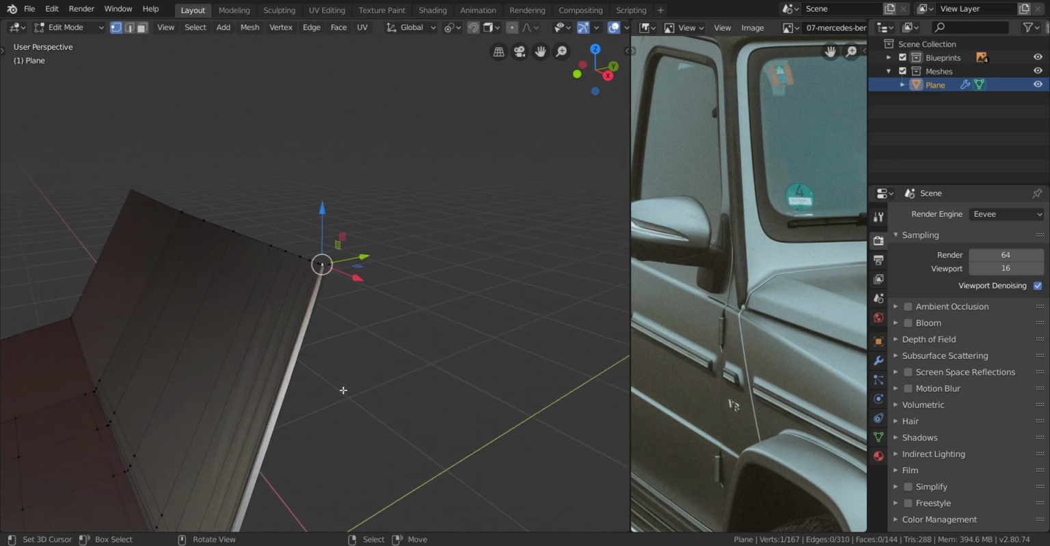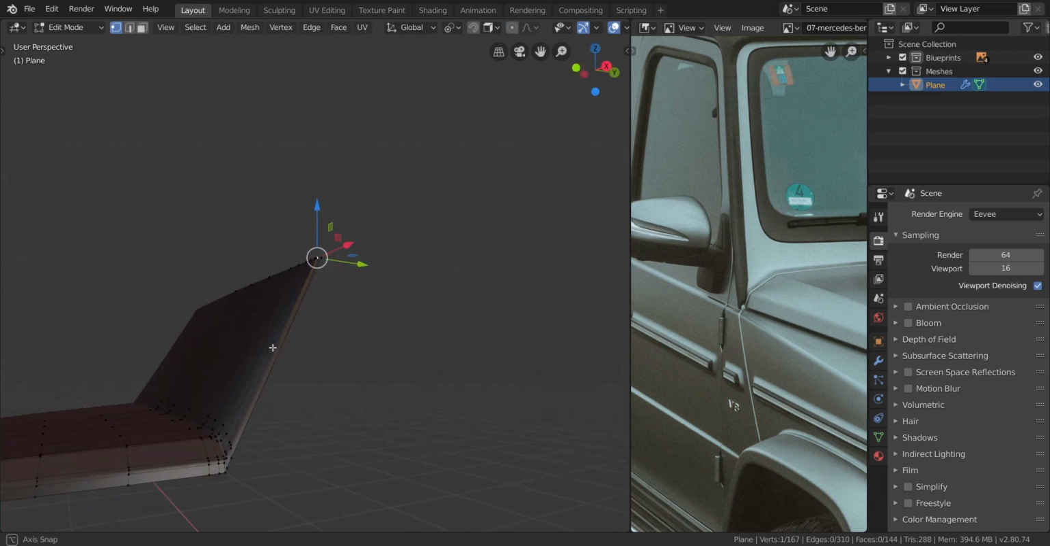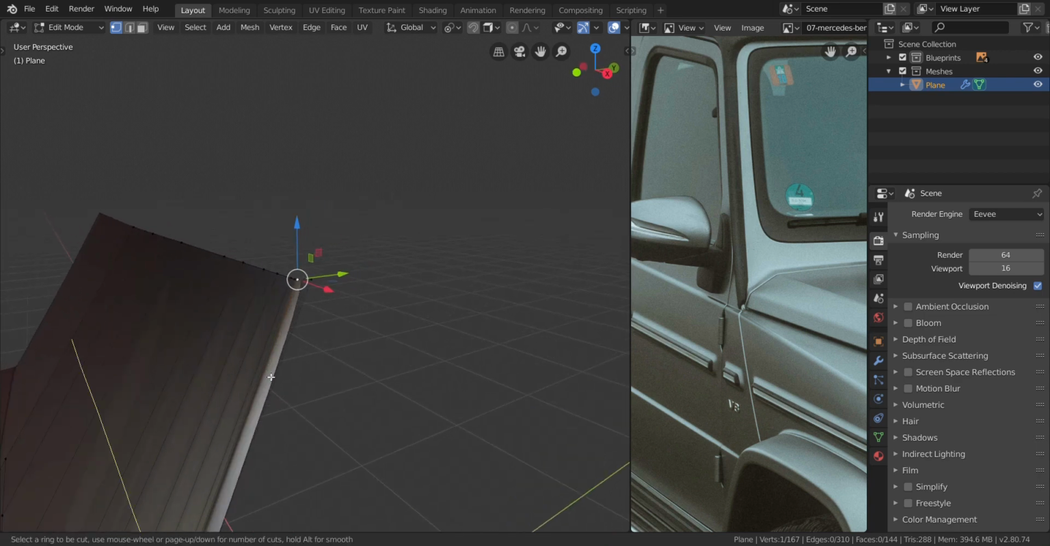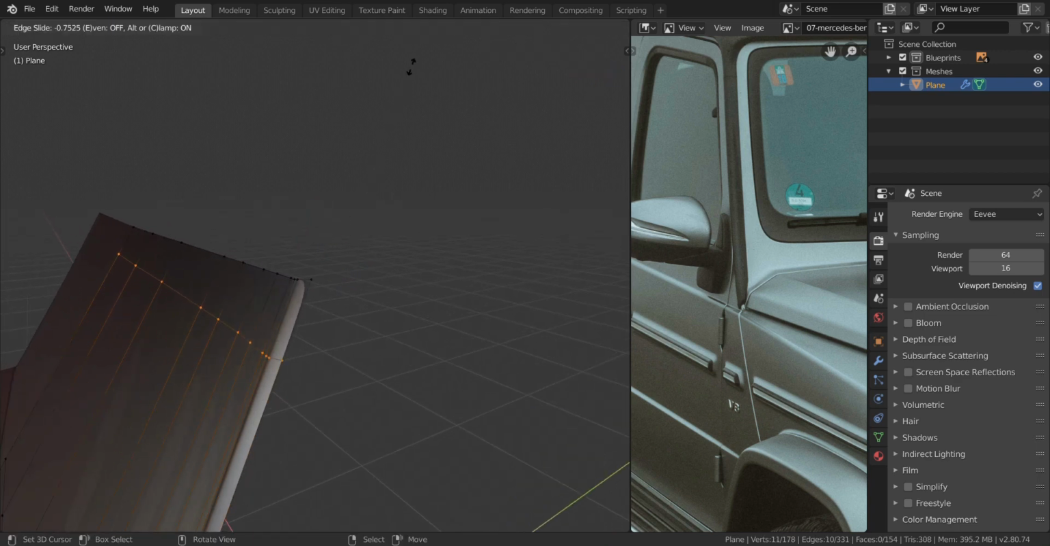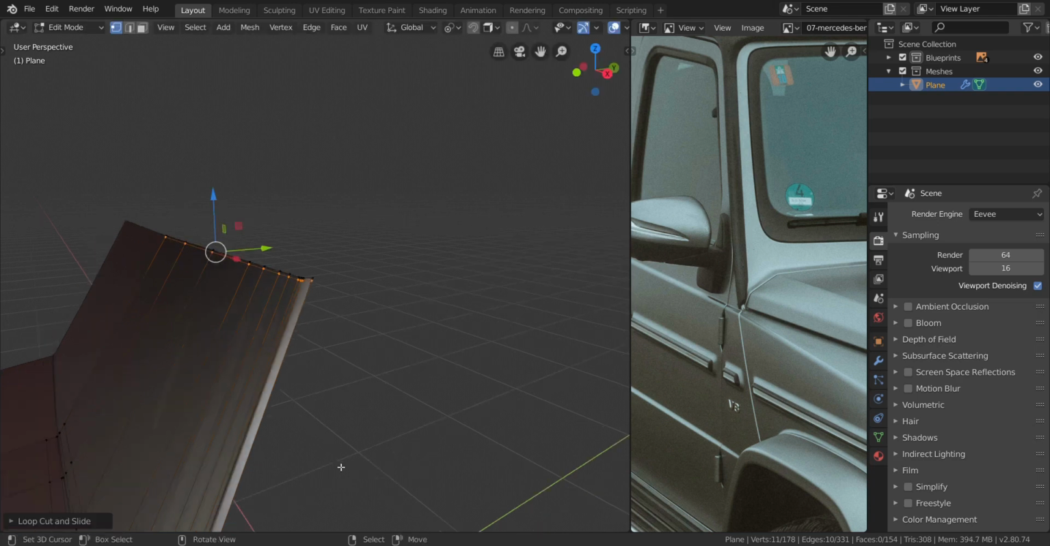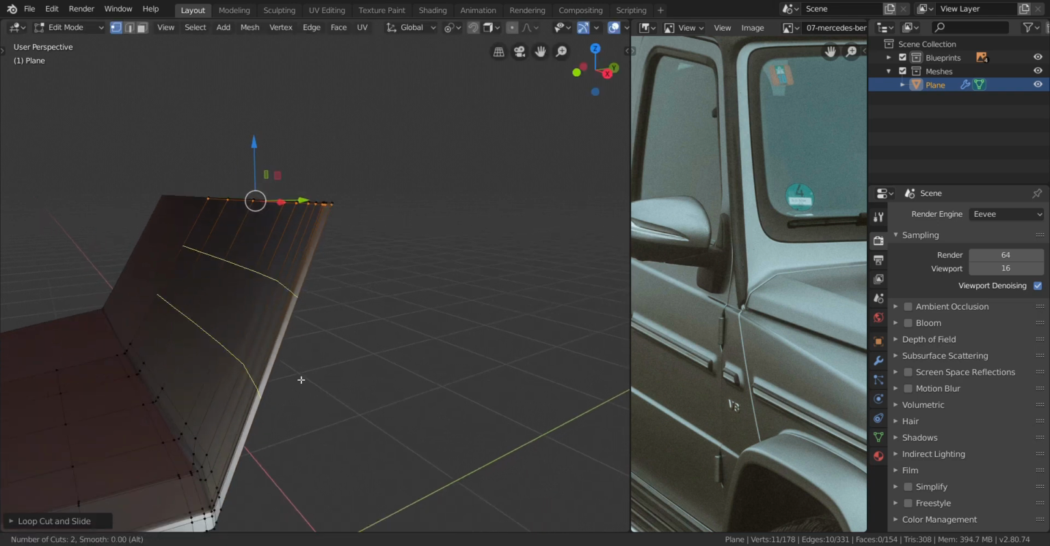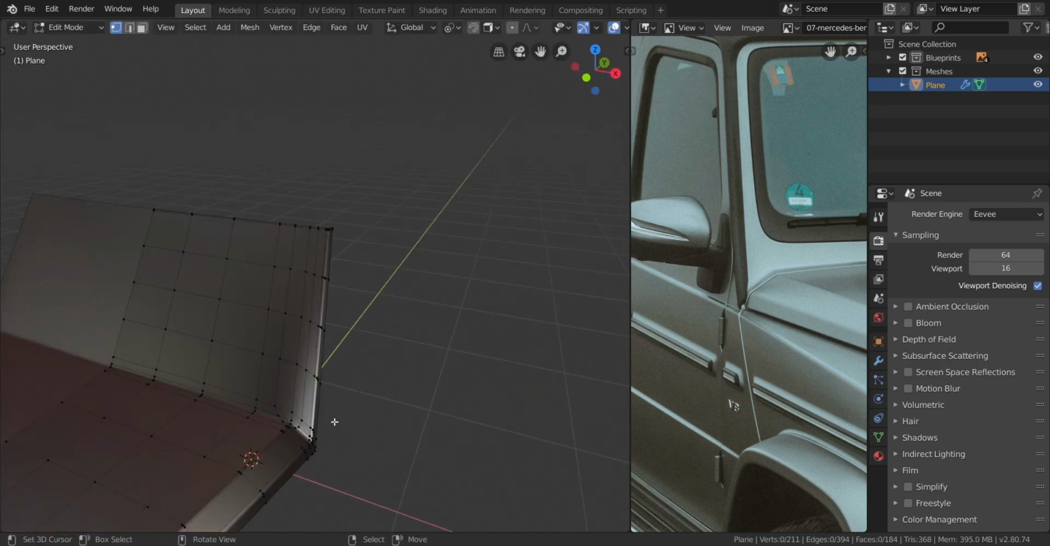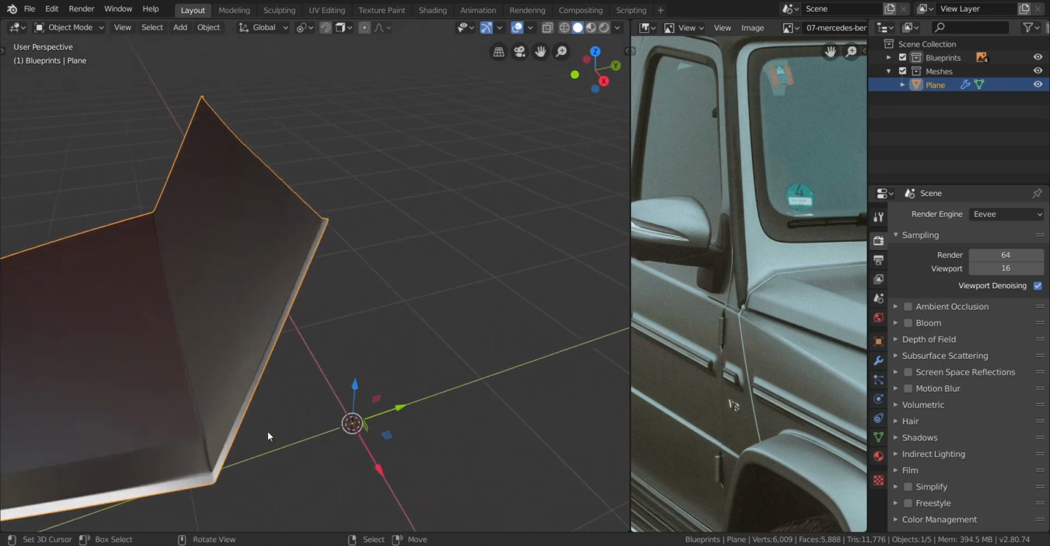Alright, so this is what we have. Let's keep it that way. So we're going to press Ctrl and R through the middle and move it all the way up here. Press E and F to align with the top and move it here. Now press Ctrl and R through the middle here. Scroll up until we have 3 cuts. Left click and then right click. So there it is. The windshield is finished.